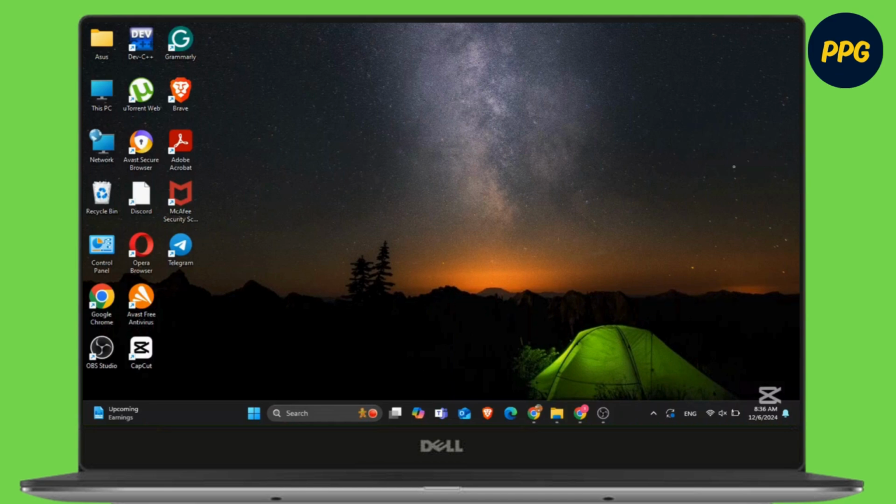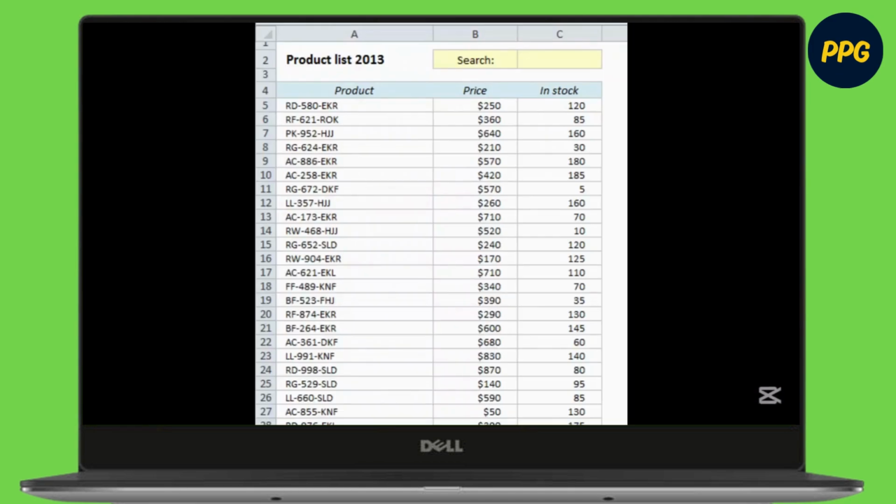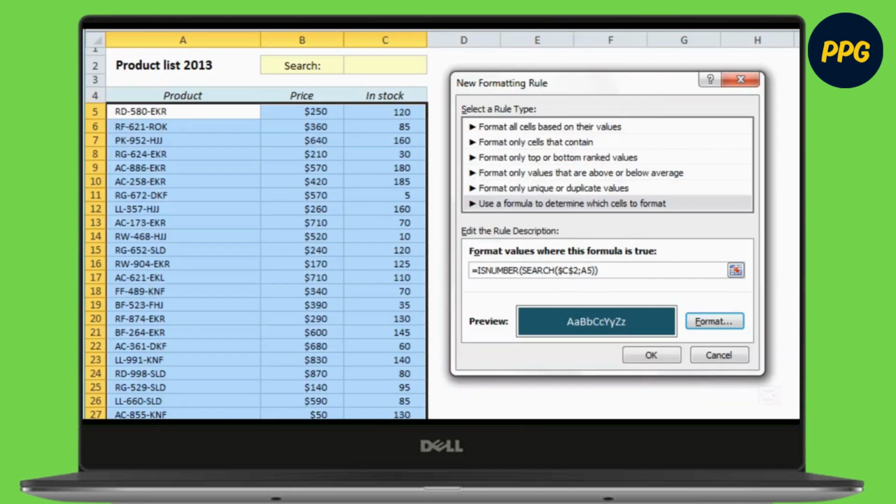For that, firstly open Microsoft Excel. Open your file in which you want to include the search box. After that, as you can see, I've opened this file. Now to insert the search box at the top, you simply need to select the range of your file first.